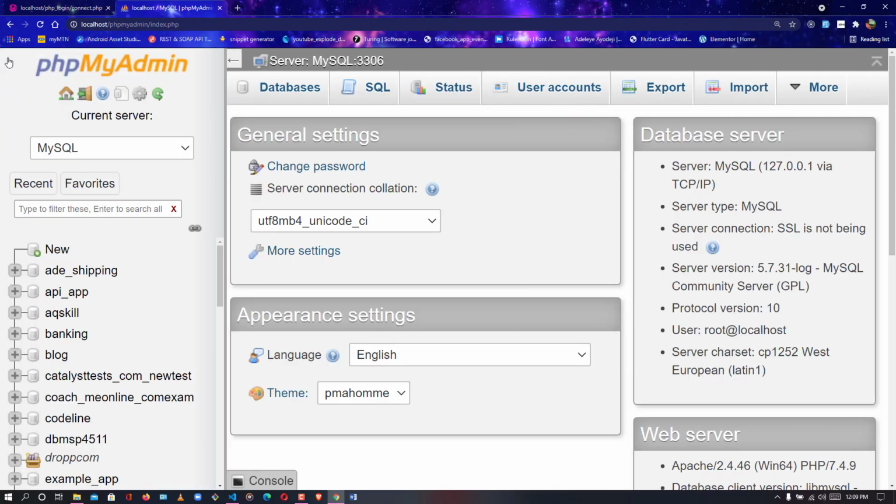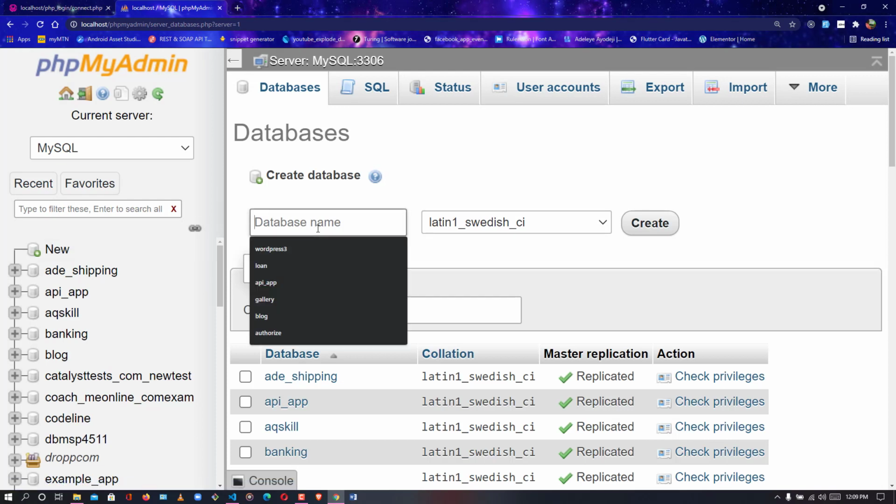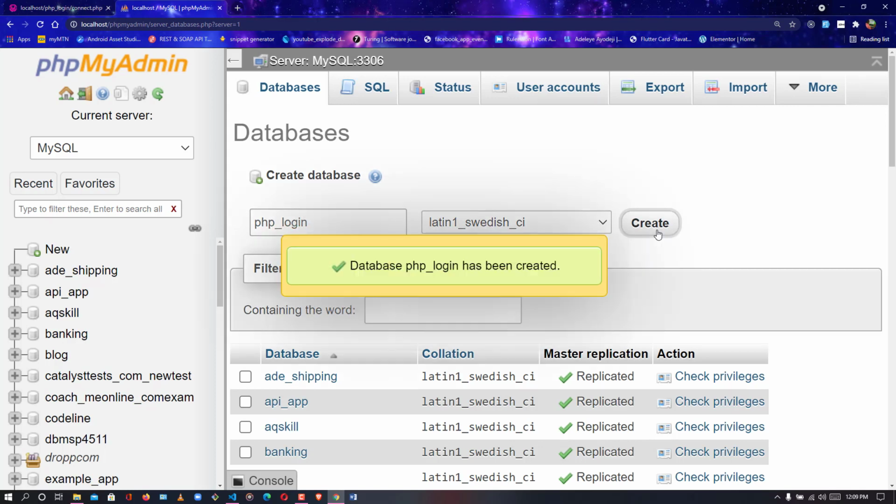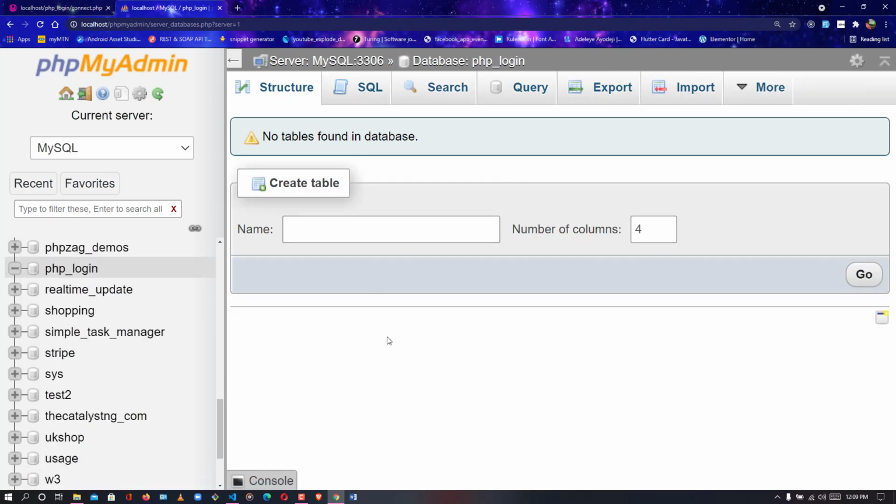So let me bring down this navigation bar. So I'm going to click on new. I'm going to add a new database. So PHP login is my database. So I'm going to create this. Yeah, my database has been created. So what do you want to create? Which table do you want to create?